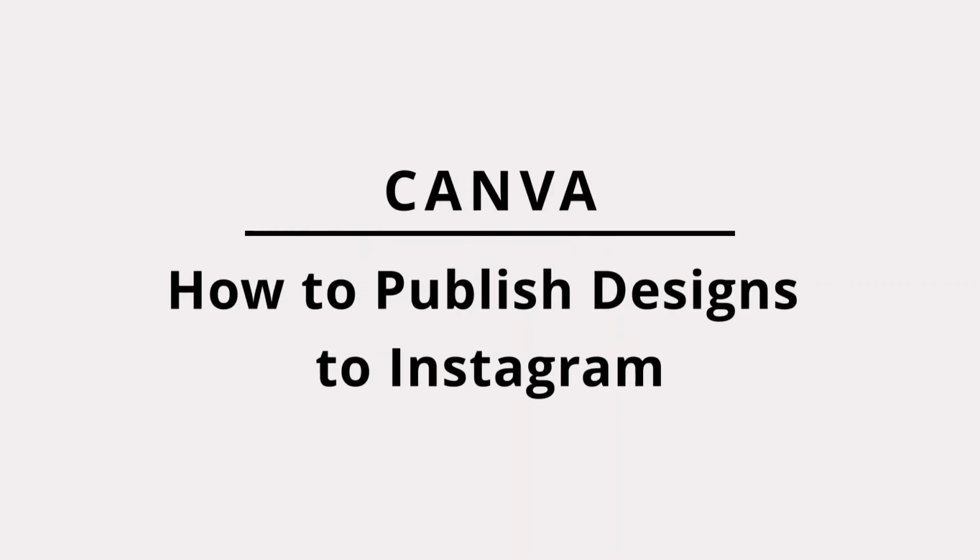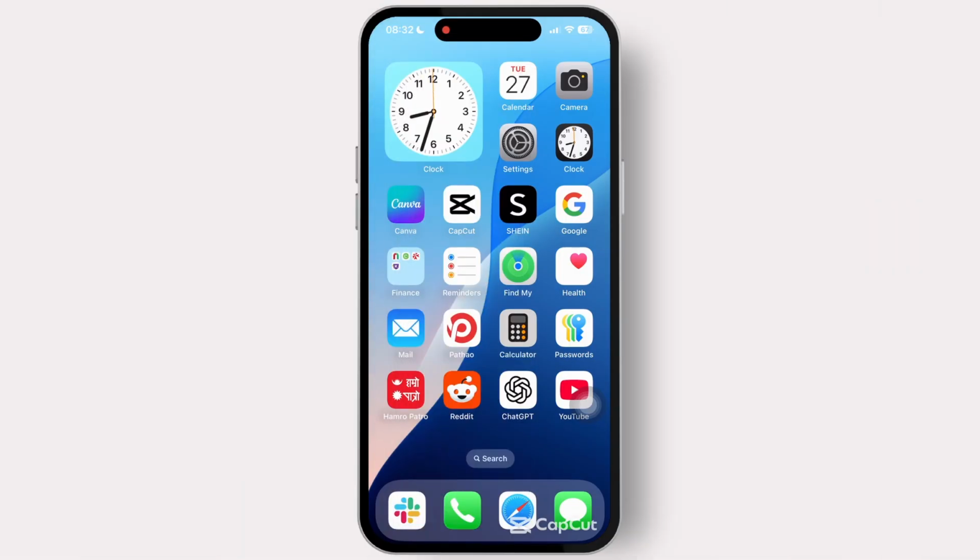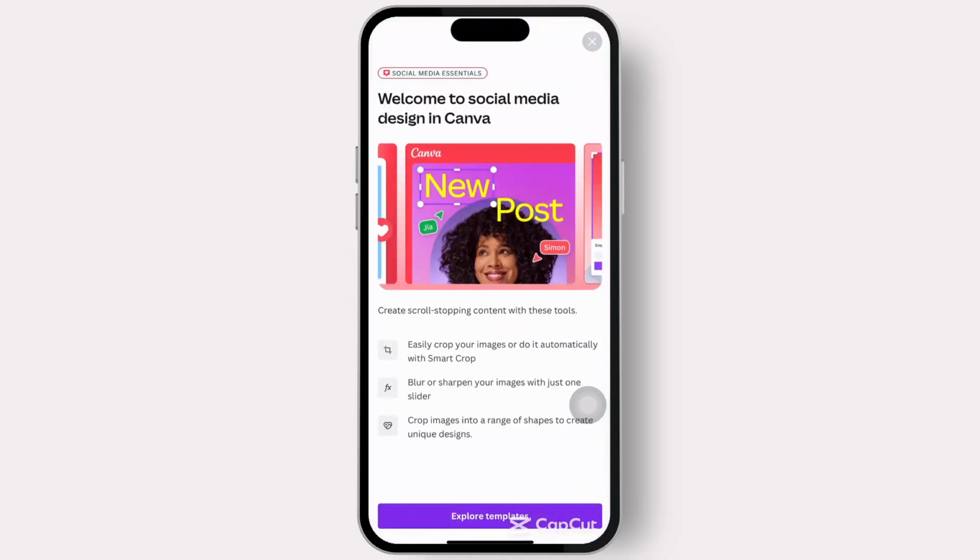How to publish Canva designs to Instagram. So here is a step-by-step guide on how to do so. So let's get started. First of all, you have to open the Canva app on a device and make sure that you are signed into your Canva account.